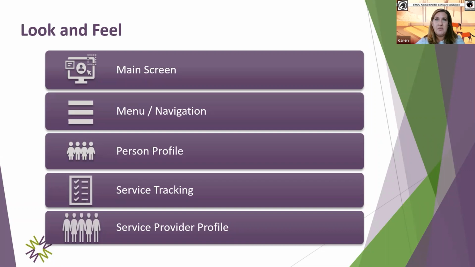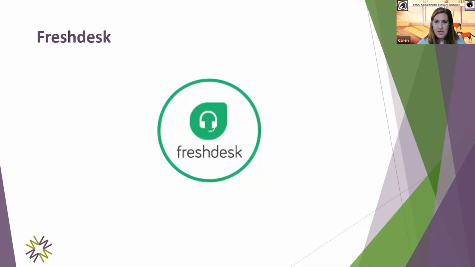Both of the software products we're talking about today have either a free demo or a 3-week demo, so you can really get in there and check them out yourself. But we are going to show a main screen and some of the menu and navigation, what a person profile looks like, what service tracking might look like, and then what a service provider profile might look like. These would help you manage all of those requests. So first up is Freshdesk.